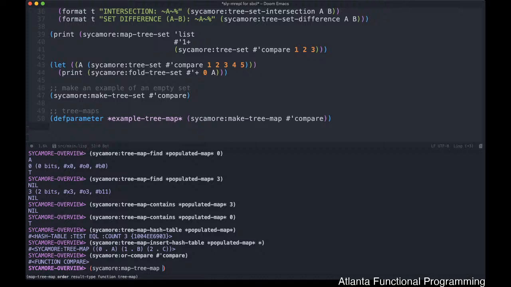You may notice in my mini buffer. Those of you who can't see my mini buffer, I encourage you to go to the documentation. I've tried my best to kind of blow that up, but I can't seem to figure out in Emacs how to set that up. But map treemap takes in an order argument, a result type, a function, and a treemap.